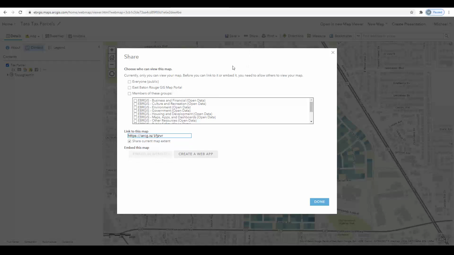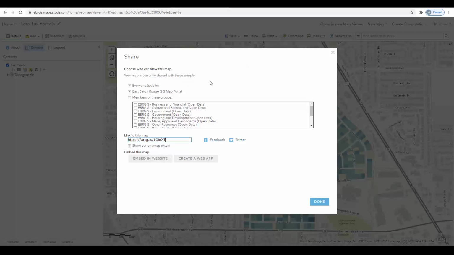You can share your map with others and make it visible to the public. They don't need their own ArcGIS Online account to view your map. You only need to give them the link. And you can also embed your map into a website.